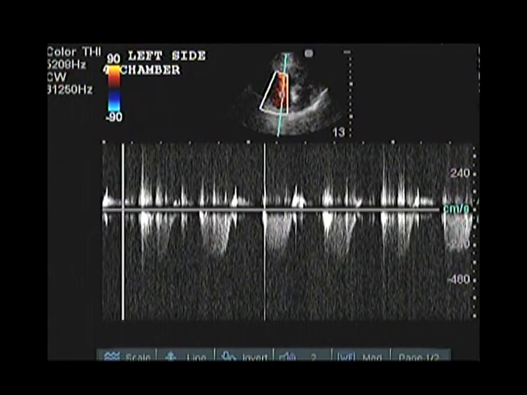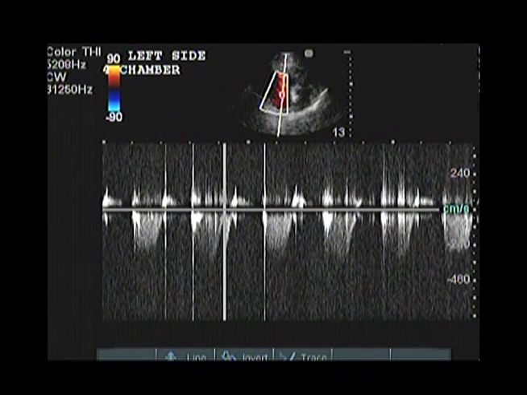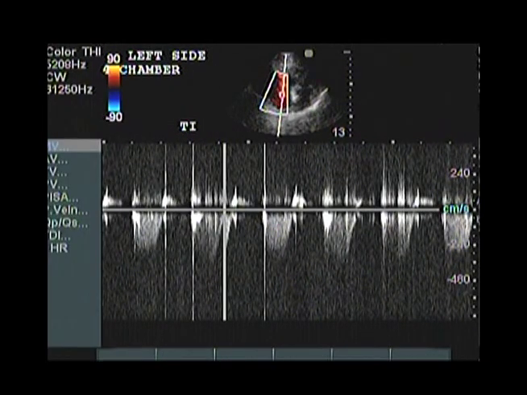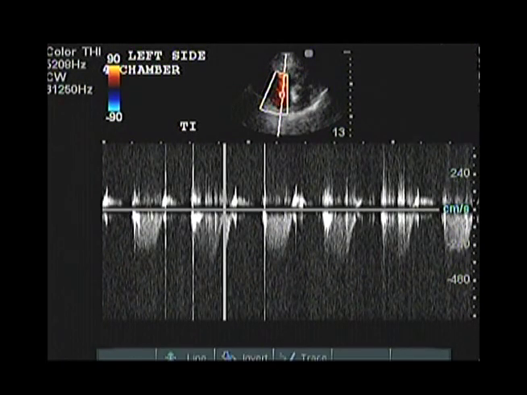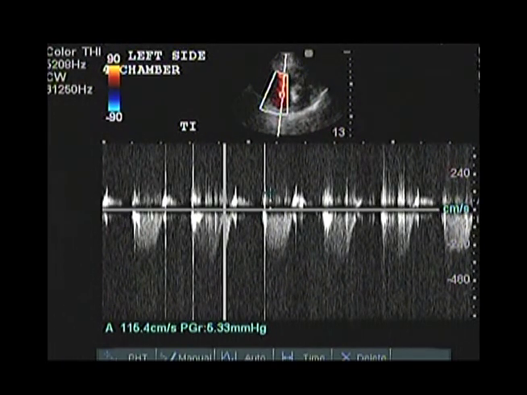The right ventricle is the pumping chamber, and the right atrium is the receiving chamber of a tricuspid insufficiency. Normal pressure in the right ventricle is 20 millimeters of mercury. A right ventricular pressure gradient of 30 millimeters of mercury or higher indicates a pulmonary hypertension.